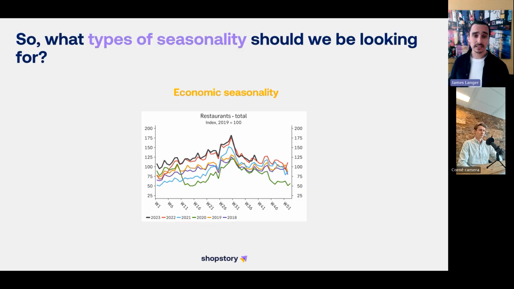And then one of our last examples, and I think what I want to stress here is all of these examples are really just to highlight how seasonality works and the different types of seasonality. Of course, we weren't able to come up with a fully exhaustive list, but the final one is economic seasonality. So in the graph here, what you can see is the demand for restaurants.